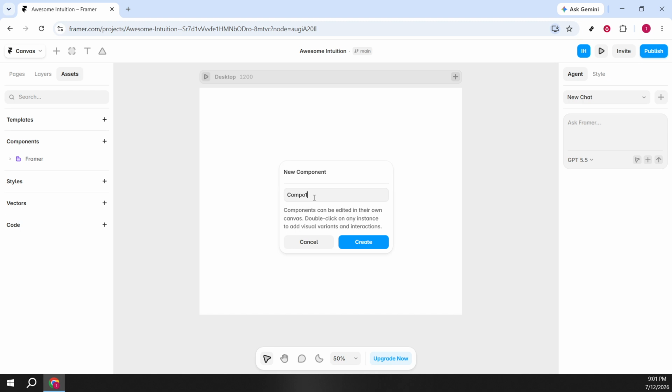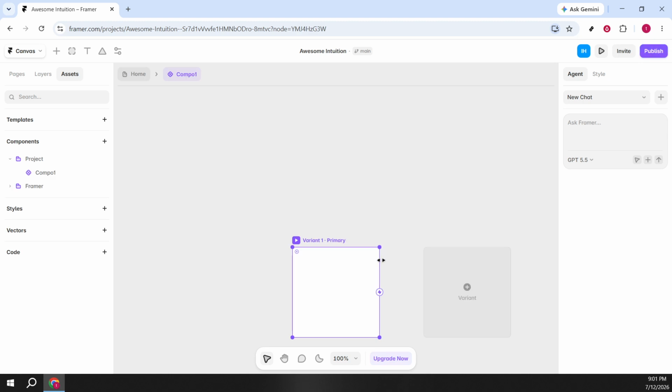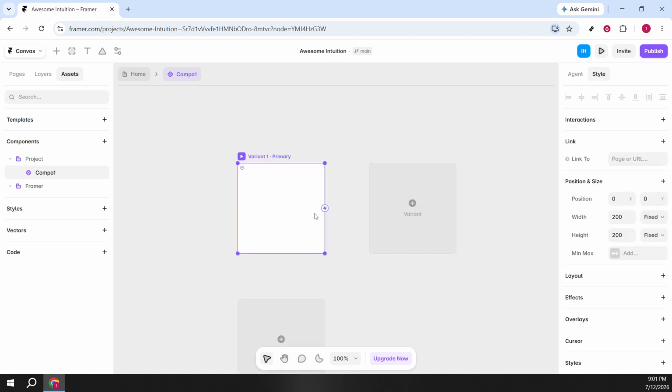Once you've typed the title, click Create. Framer will generate the new component and add it to your components list in the Assets panel. You'll see it ready to be customized on the canvas, and it will stay available in your library so you can reuse it across different pages and designs. If you rename it later, keep the name aligned with its purpose to prevent confusion.